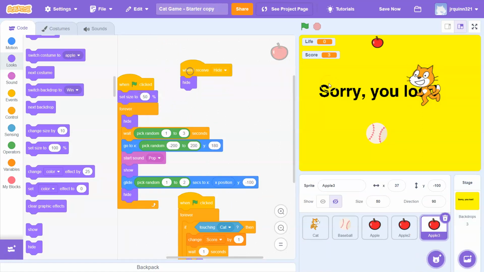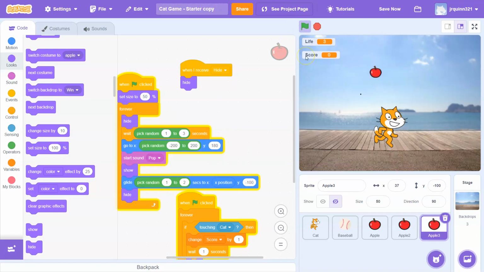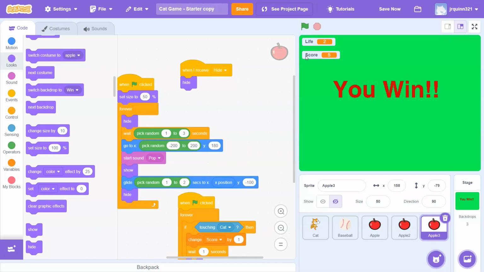Okay, so let's check our game status now. We'll just, we'll win. How's that? Boom. Collecting apples. Running away from baseballs. Good. All right. It's exactly what we intended.